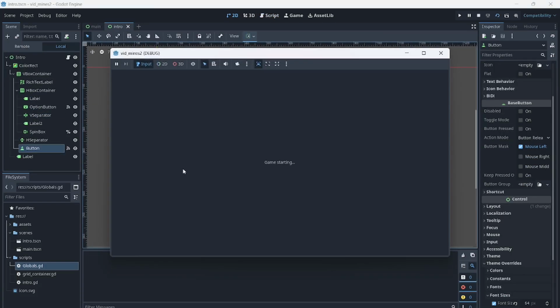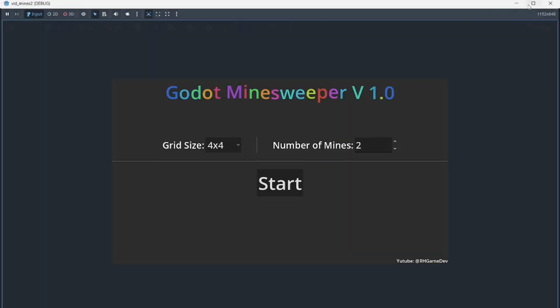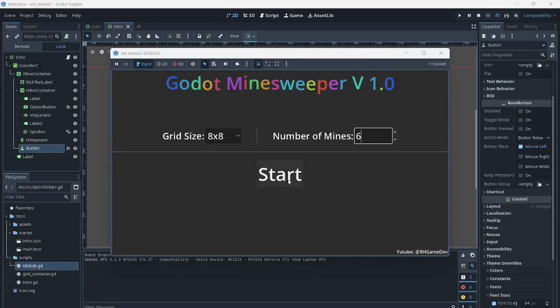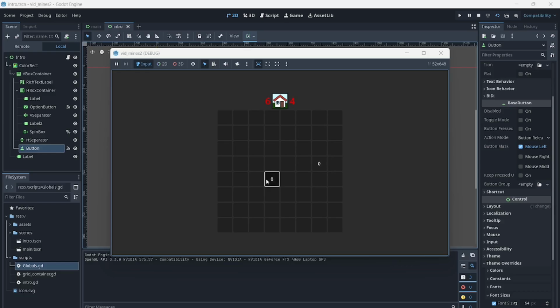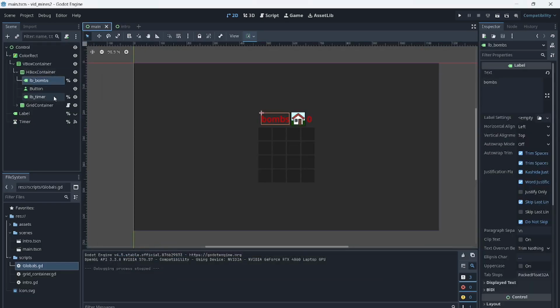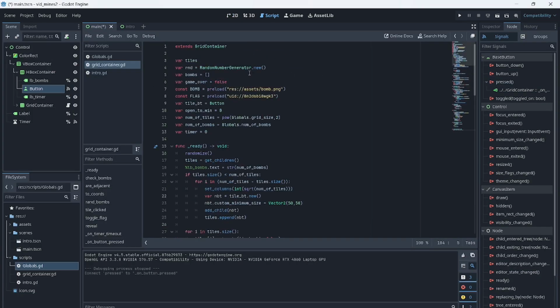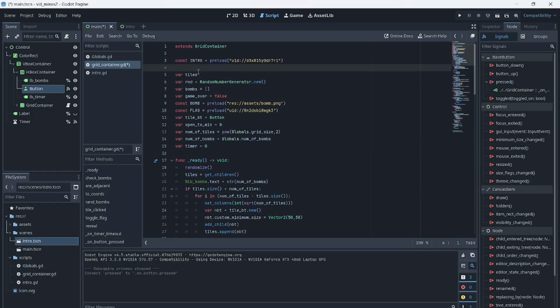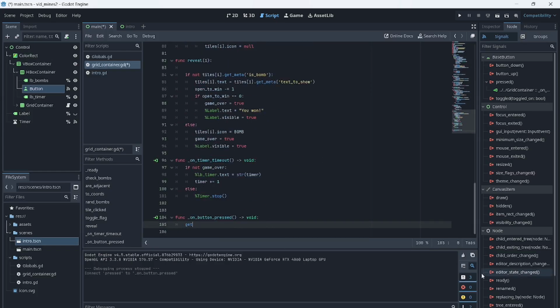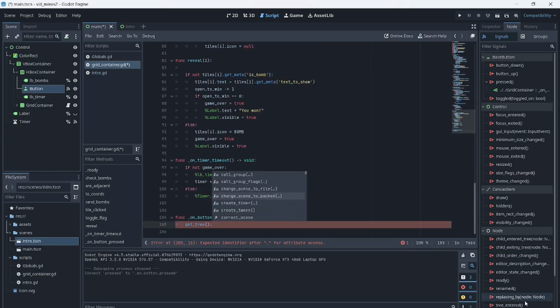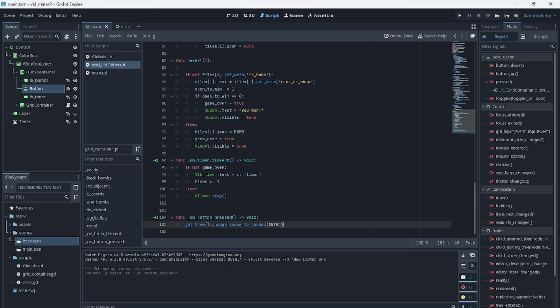Let's check it. And there it is. Now we just have to make this button to the intro screen work. So basically we preload the intro screen here. Okay, so now I guess this is the last task.